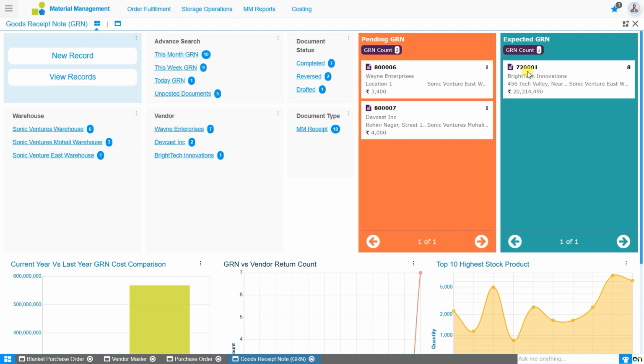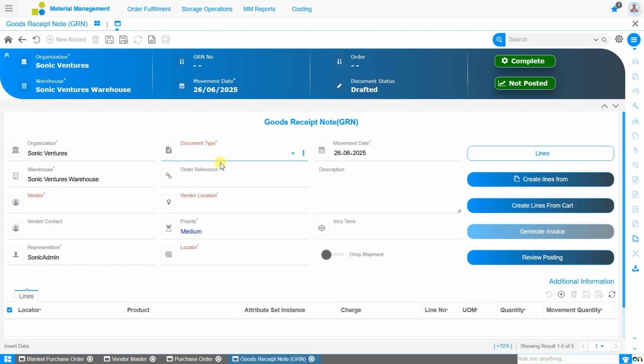In our previous session, we created the GRN using the expected GRN mosaic. However, in this session, we'll create the GRN manually, step by step. To create the Goods Receipt Note manually, click on the New Record mosaic. This opens the screen in single record view. The organization is pre-filled based on your login credentials. Next, select the appropriate document type and then enter the movement date. This indicates the date on which the goods were actually received.